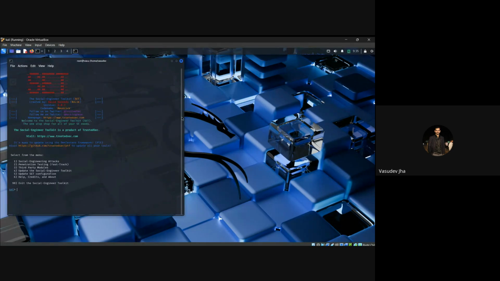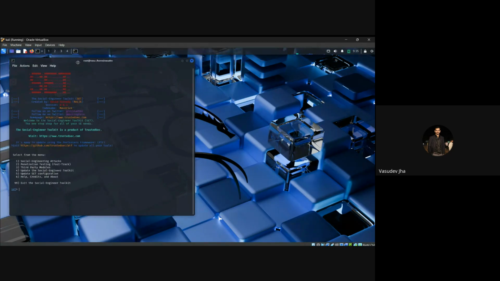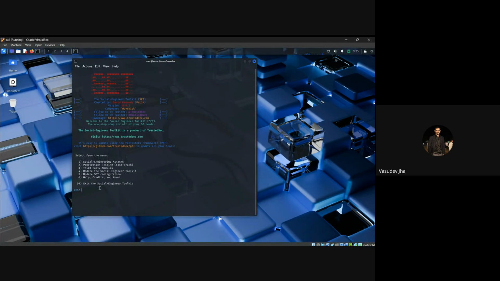So, okay, does anyone have any prior knowledge of the Social Engineering Toolkit? What is this? Yes, sir. Okay. Those who have prior knowledge can understand that we have a very interactive interface here to create malicious payloads and malicious URLs for social engineering purposes, or you can say for phishing purposes.